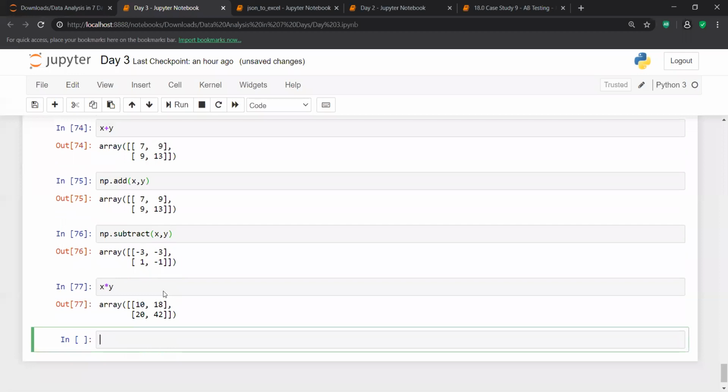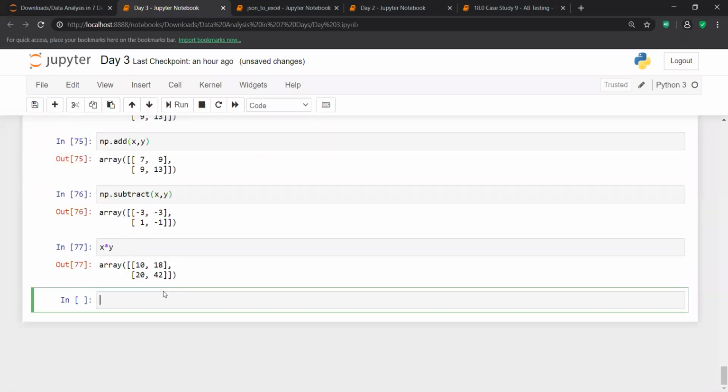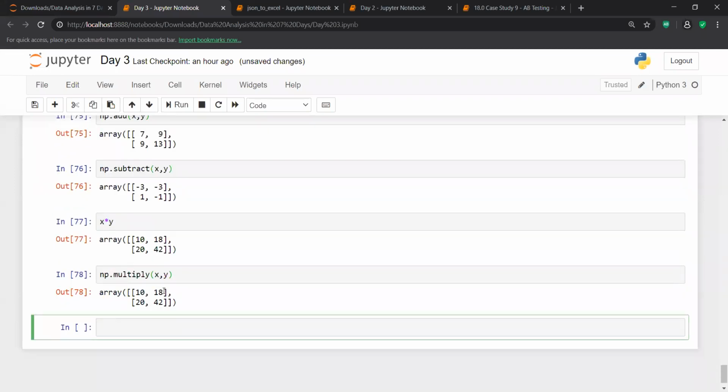But remember guys, this is just element-wise multiplication. And if I perform np.multiply and pass x comma y, I'm getting the same result. This is basically element-wise multiplication. This is not a matrix multiplication. If you remember matrix multiplication, that is different.